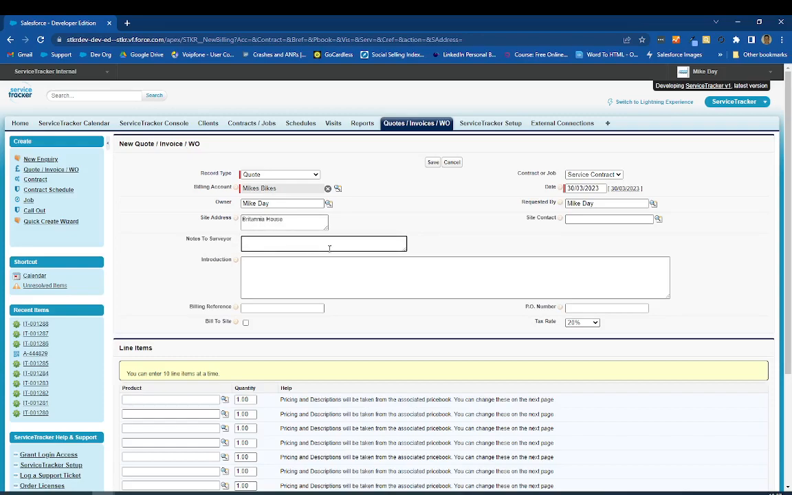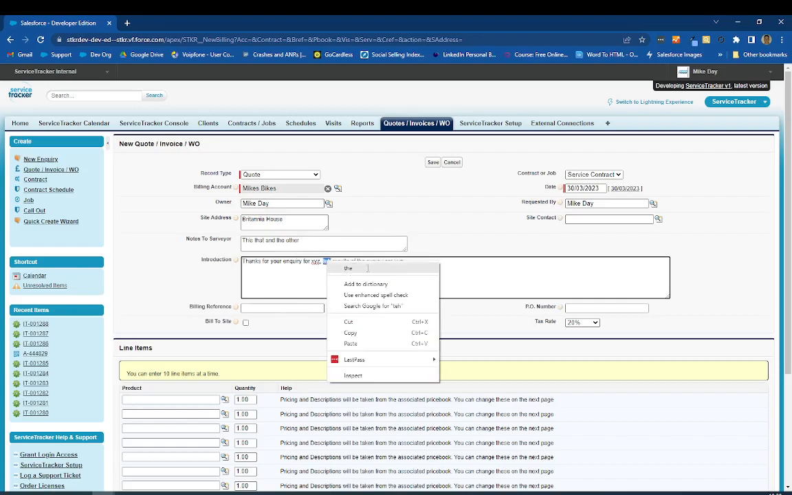you can put some notes, and you can put a little introduction. The rest you don't really have to fill in. If you don't have the billing reference or the purchase order number yet, don't worry.